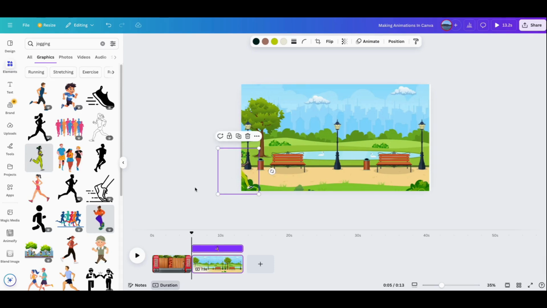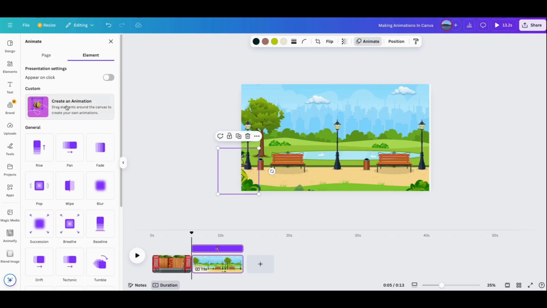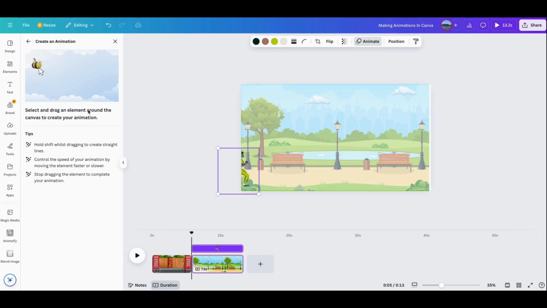Right, that looks fine. Right, we need to animate. Click on animate, and then when the animation panel comes up, click on create animation. Again on the keyboard, press the shift key. On the mouse, you click, and then you create your path. Oh, my bad there. Let's start that again. Shift, and then we create our path there.